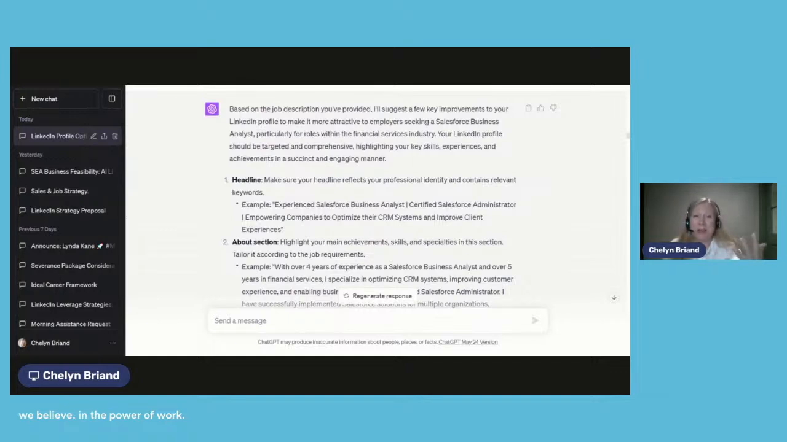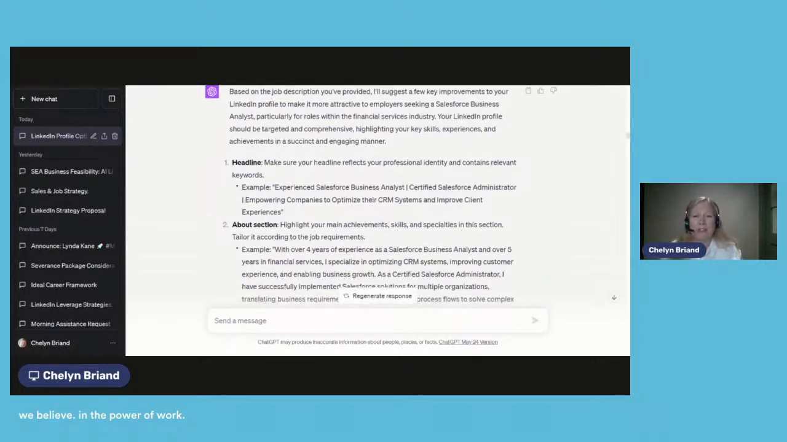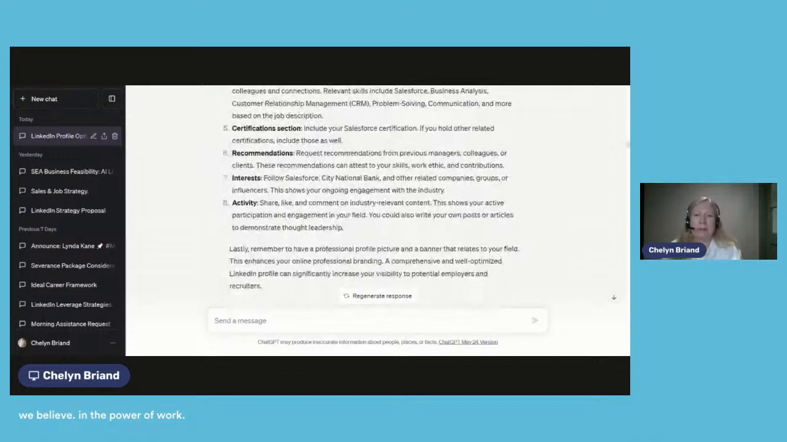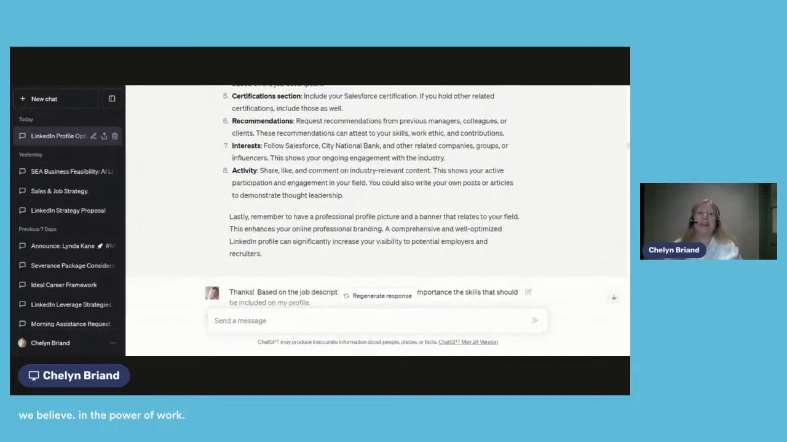But ChatGPT knows that it is a LinkedIn strategist and there's best practices around the world. And it's going from all of that expertise and information that's out there. And it's automatically saying your LinkedIn profile should be targeted and comprehensive, highlighting key skills. So it talks about headline, the about section, experience section, skills and endorsements, certifications, recommendations, interests, activities, and some great advice for all of these.